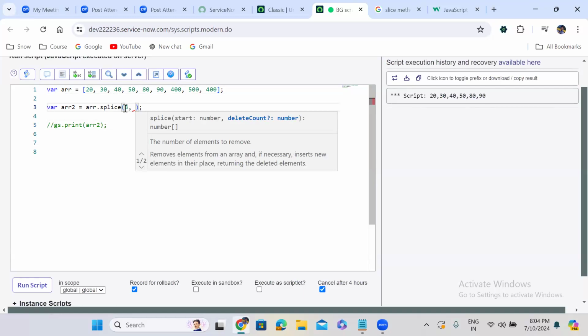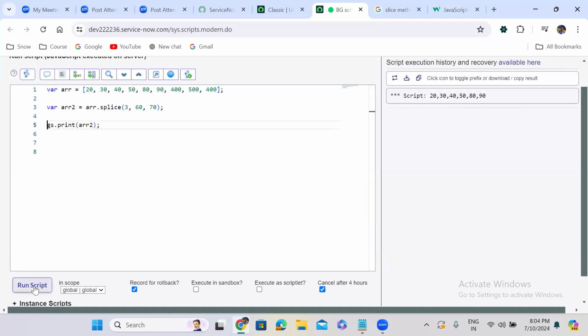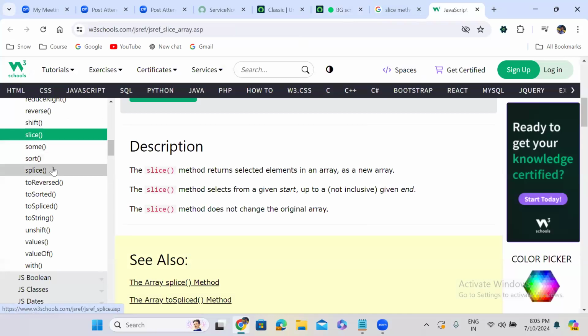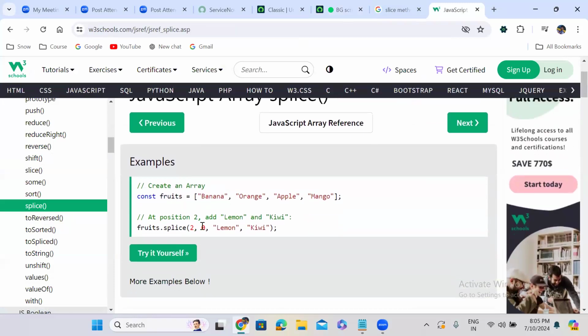I want to add two elements. From the third index onwards, I want to add 60 and 70. Now let me print ARR2 here. What has it done? From 50 onwards. Splice method. We are missing this parameter.